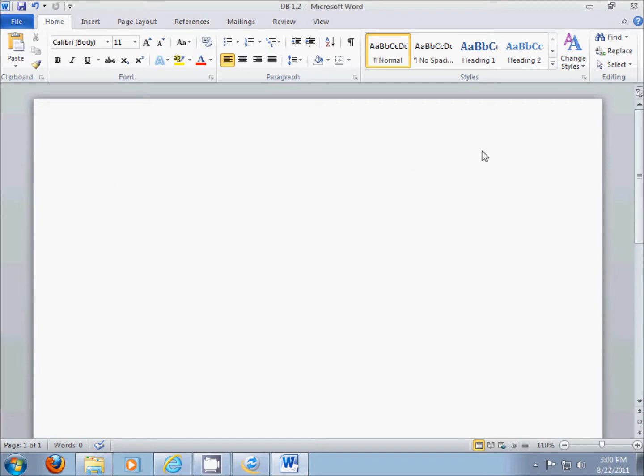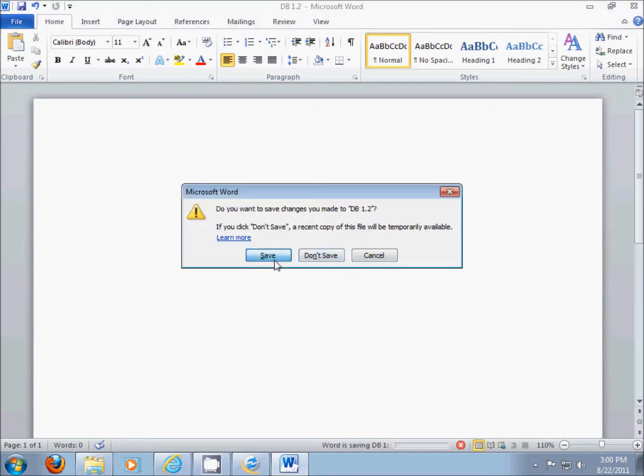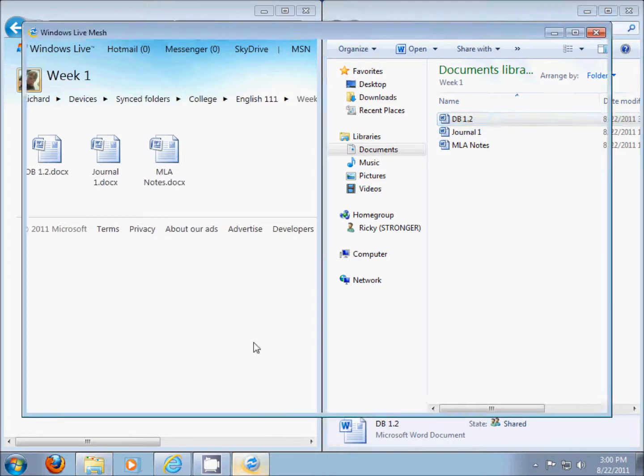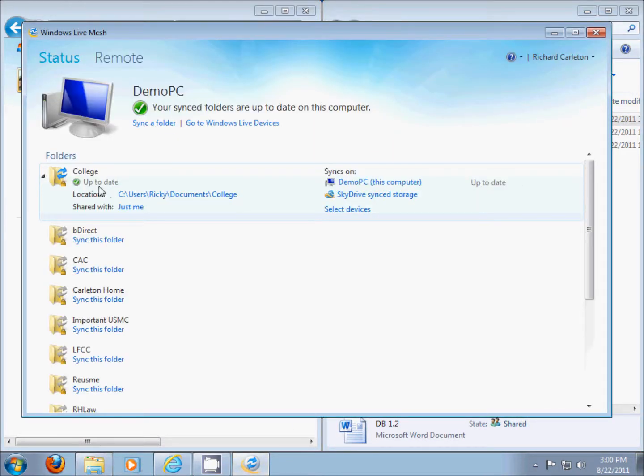So we just deleted all that text. We're going to close this. We're going to save it. That was the one here on my local machine that I just made that change to. We can see that this is scanning files. We just barely caught that. Now it's up to date.